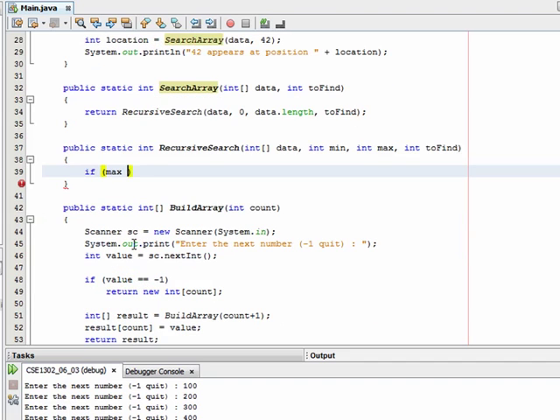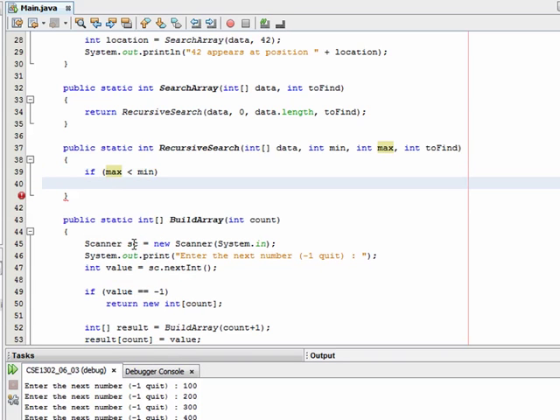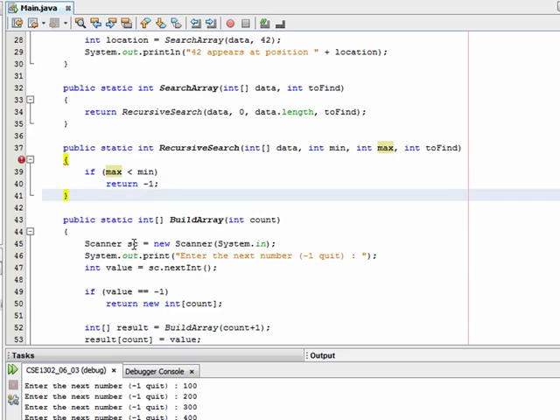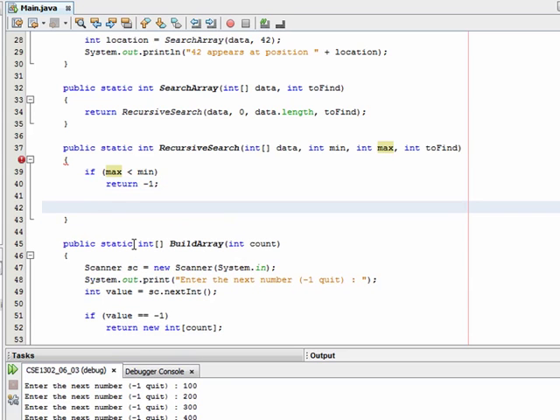Now our terminating case is going to be that when max and min have crossed, right? That means that I'm using the max and the min to determine the space that I'm looking for in the array, and if these have crossed over each other, then I know that I've looked everywhere the number could possibly be, and I haven't found it yet, so I'm going to return -1, which means that we didn't find the number that we're looking for.